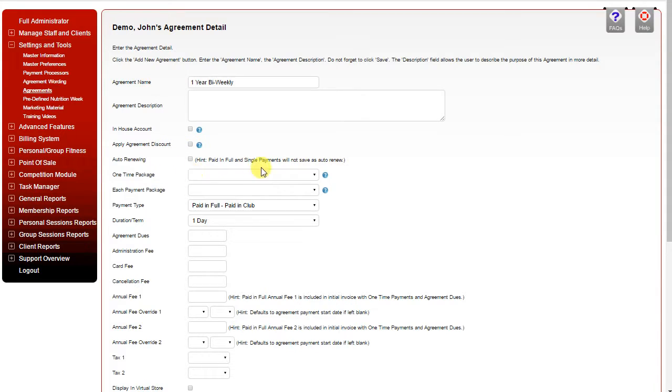You can choose whether the agreement is auto-renewing or not. In this case, we will make this an auto-renewing agreement. We'll maybe add that to the name as well.